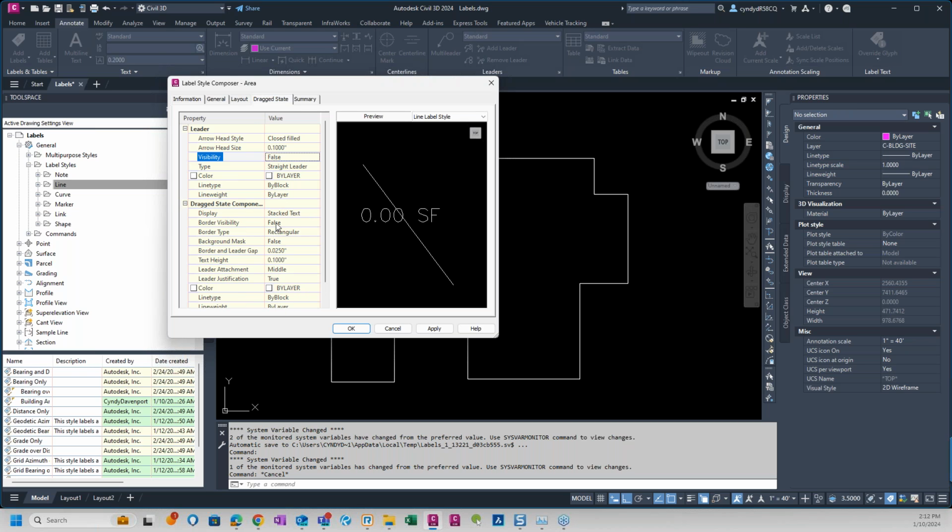And then you will not see a leader or a leader line or landing or any part of a leader. Okay, you come down to drag state. We can keep it on stack text. We can configure a border if we wanted to. The types of borders that we can configure would be rectangular, rounded rectangular. And it gives you a preview if you select any of these items.